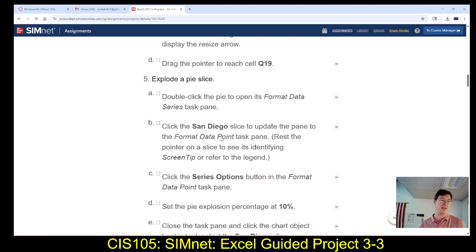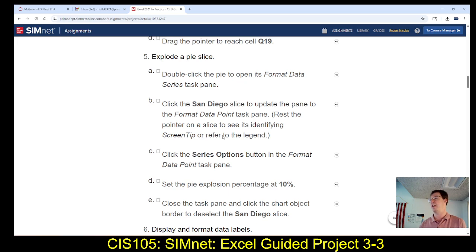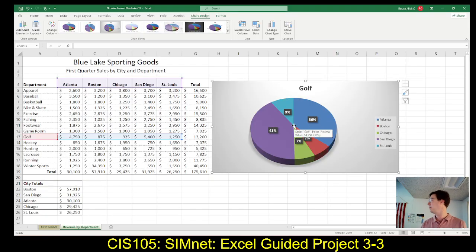Okay, here we go. Step 5. Believe it or not, we're almost halfway done with this. You're all like, wait, what? I told you 45 minutes today. Everybody, you have to be very careful with this one too. Notice it says double click the pie. So I'm going to double click the pie. I'm just going to put my pointer on the pie and go 1, 2.